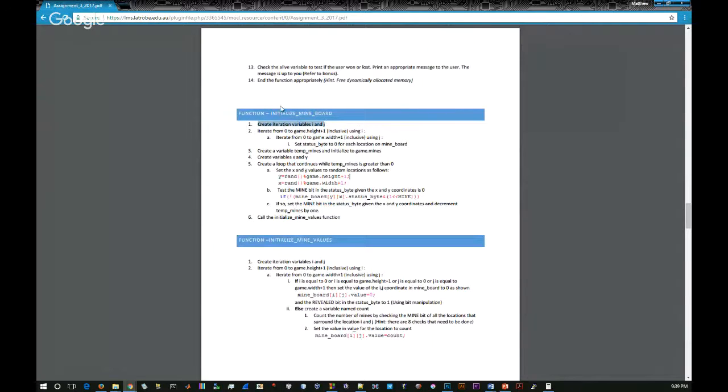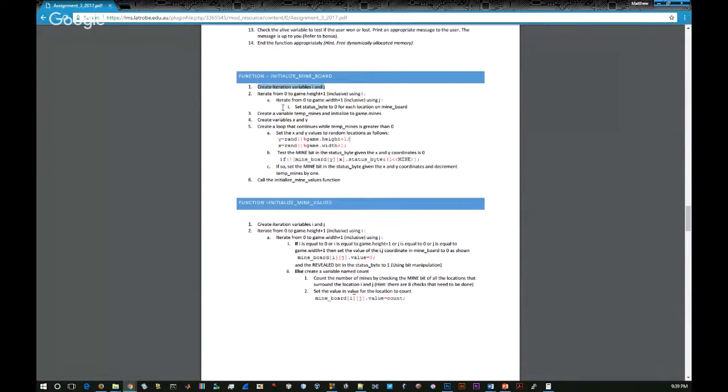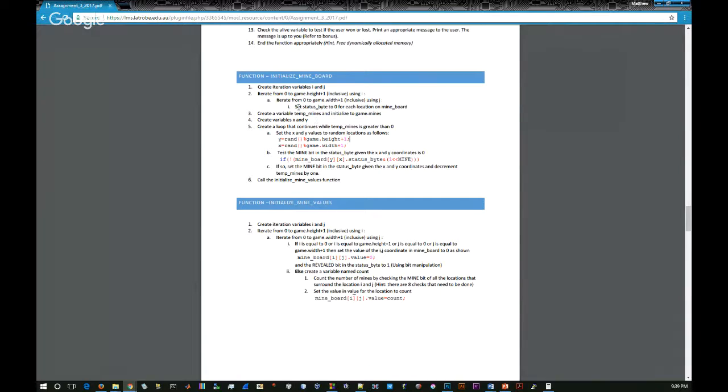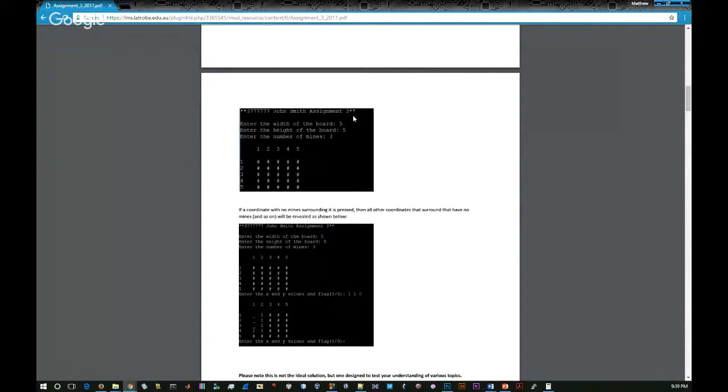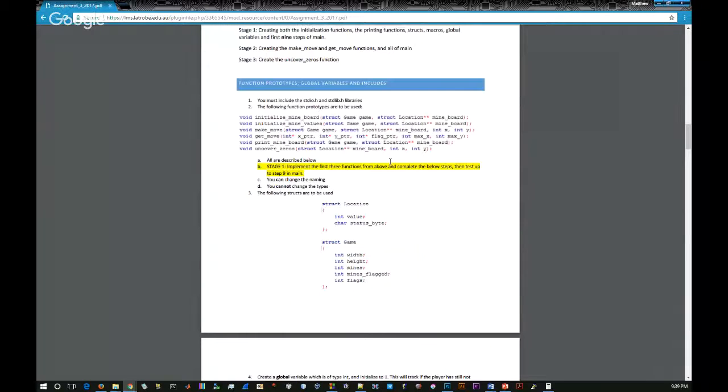So let's look at the print one. Create iteration variables i and j. So you've got a for loop within a for loop, or whatever loop you use. And then set a status byte for each location. You know you've got that in the structs somewhere. Where are those structs? There they are. You've got a status byte.